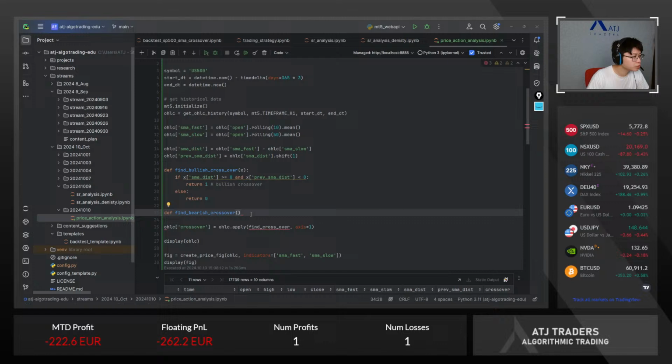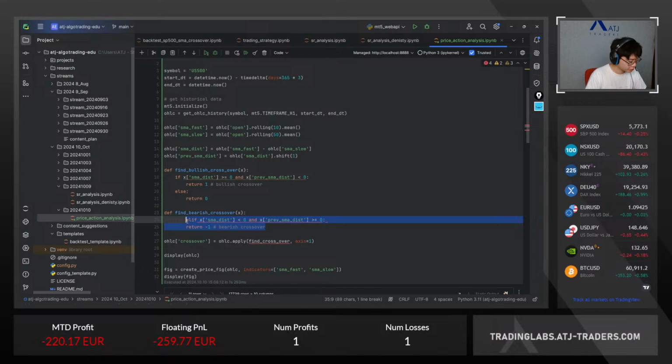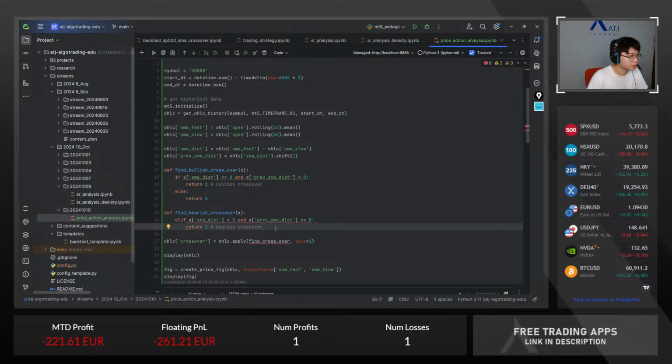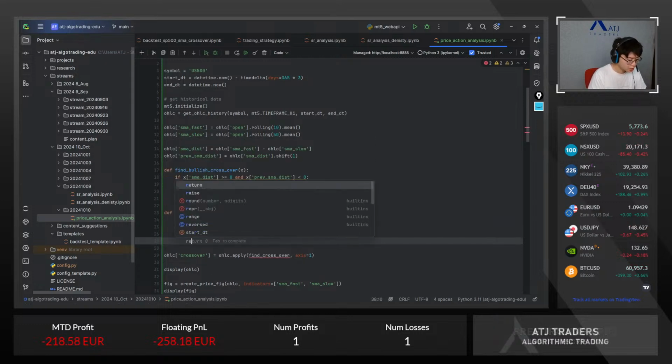So here we're going to look for the bearish crossovers. And here I'm going to add my variable x. Here we return 1 as well, which stands for true. And then it's not else because it's the first if statement. And here we have to add else return 0.